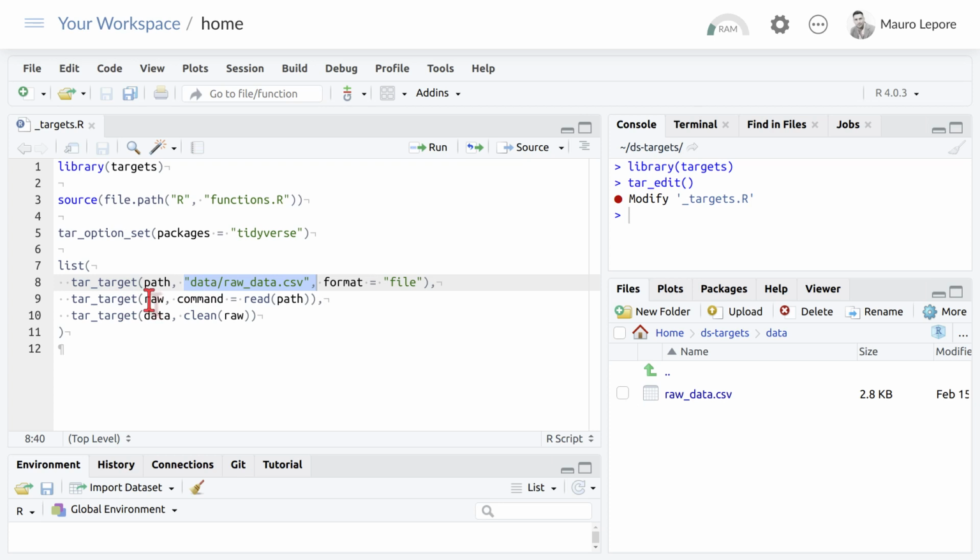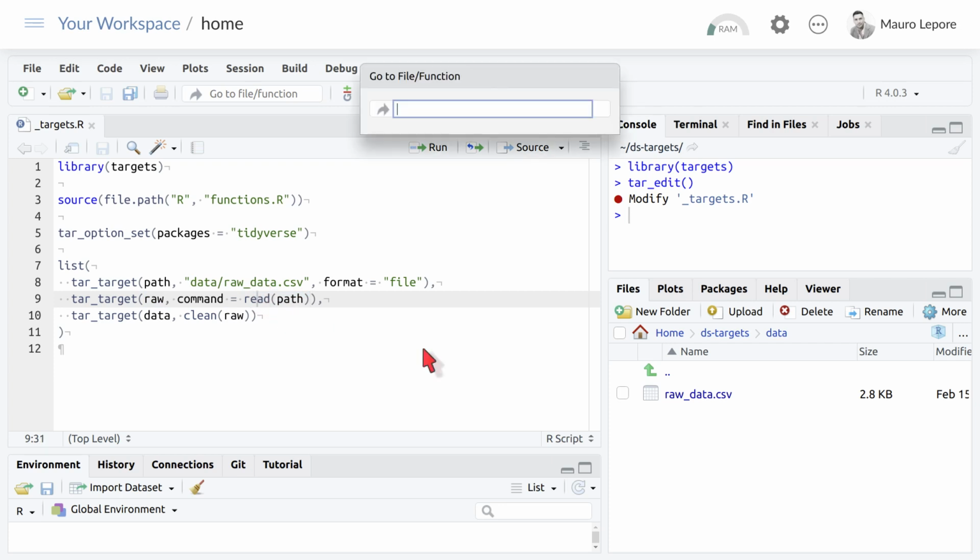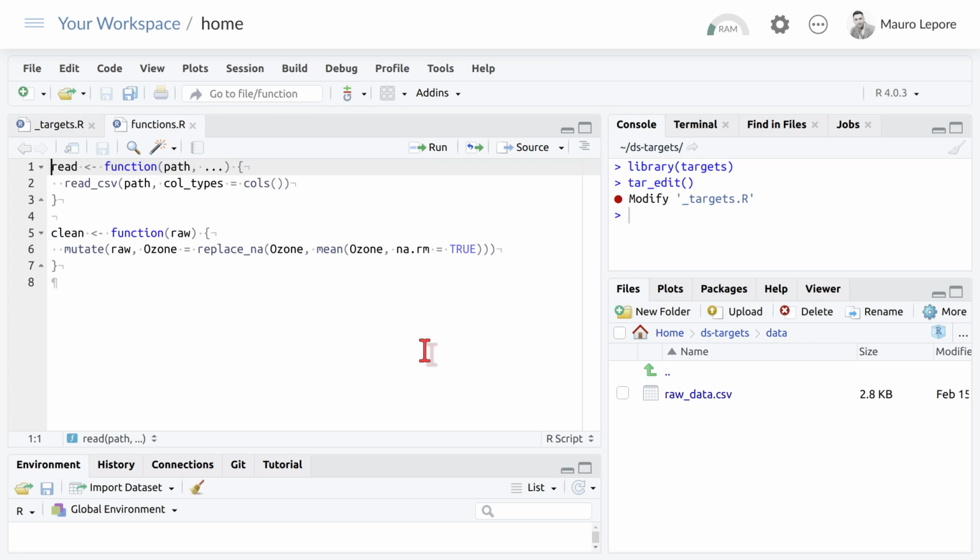Then we have a second target that I called raw. Basically, it is a data frame that results from reading with a custom function read that we can go and see what it looks like. So I'm going to do Control-dot to open the go-to-file dialog, and I'm going to type read. Now hit enter to jump to that function.